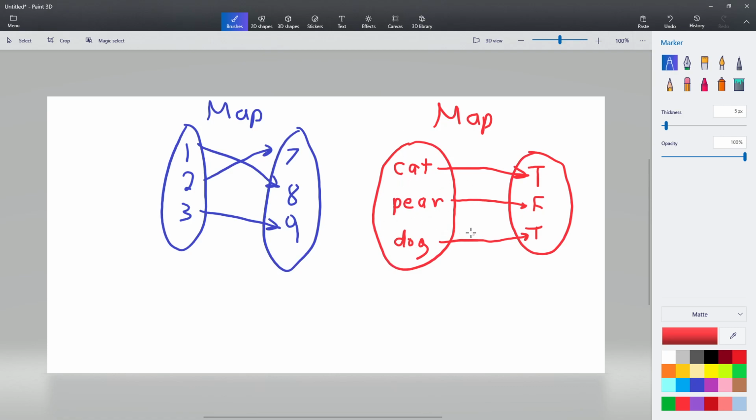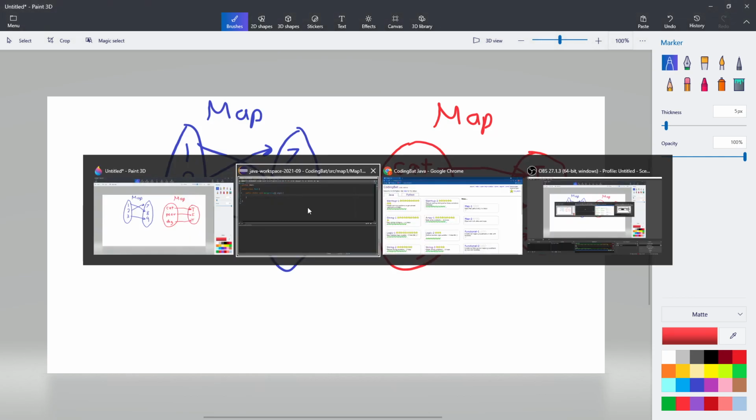We don't know. So one of the rules of a map is that the set of keys has to be unique. Or in other words, there cannot be duplicates in the set of keys. We can have no duplicate keys. Okay, so that's basically what a map is.